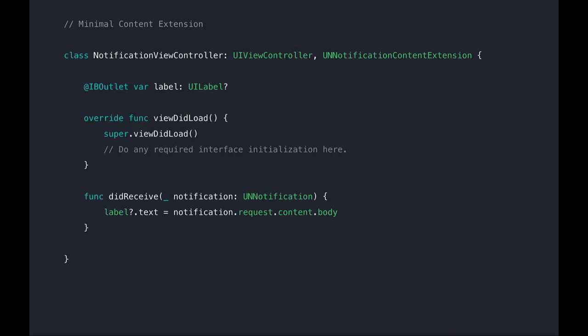This is the view controller for the notification content extension. As you see, it's just a UIViewController subclass. It's a regular view controller that you use as you're used to. It also implements the notification content extension protocol. And this is what tells the system that you want to use this view controller for the notifications.